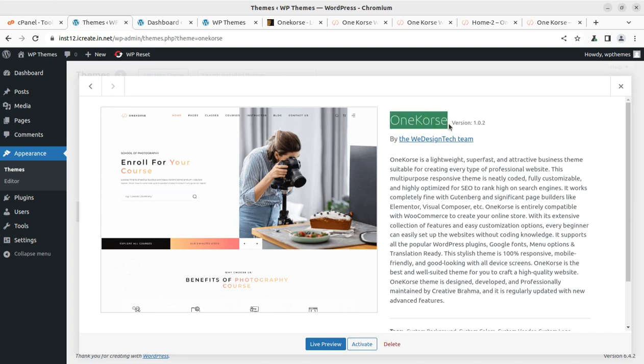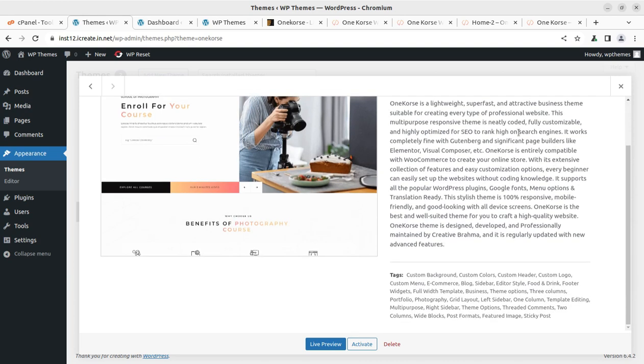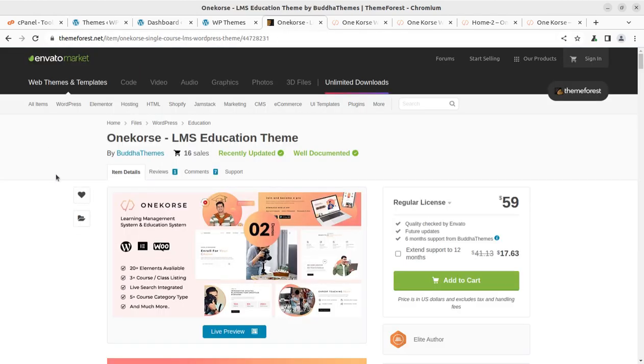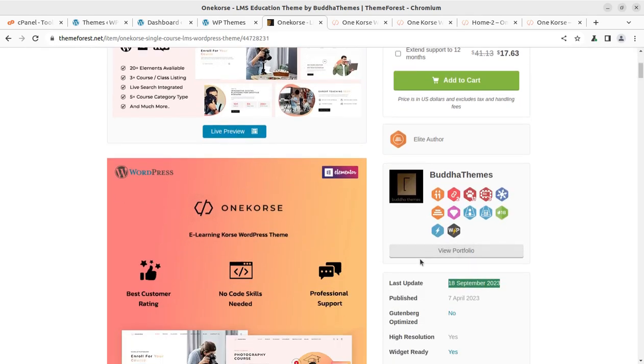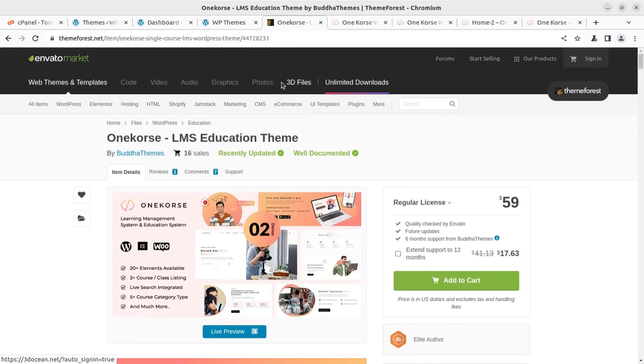I'm using OneKorse version 1.0.2, and it has been developed by the VDesign Tech team. You have to buy the theme through the video description link, and that is an affiliate link that will redirect you to themeforest.net. When you order the theme, you might get an updated version as per availability. But yes, the features and the installation process will remain almost the same.